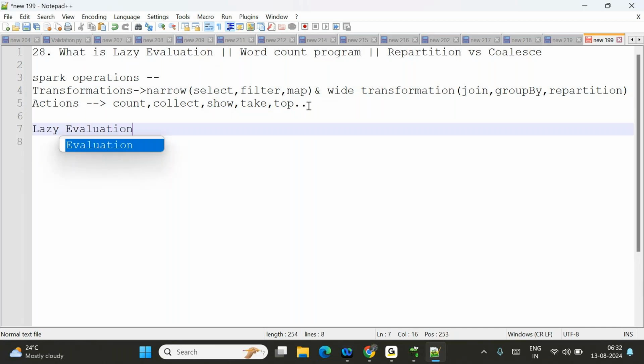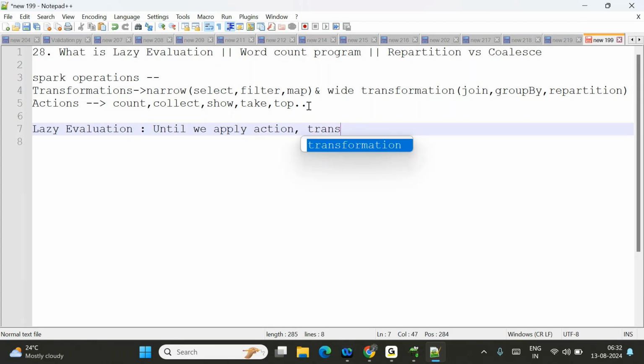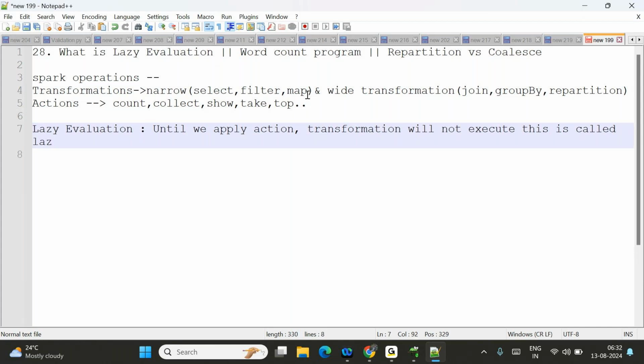Now, what is lazy evaluation? Lazy evaluation means until we apply an action, transformations will not execute. Until we apply an action, transformations will not execute. So this is called lazy evaluation.